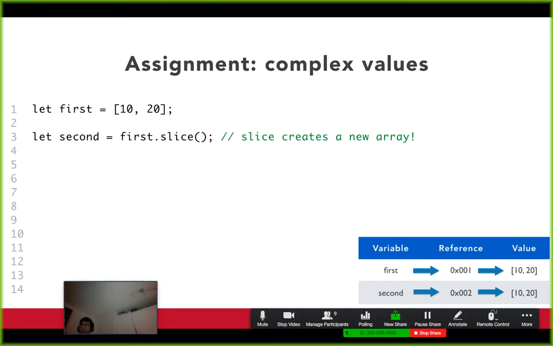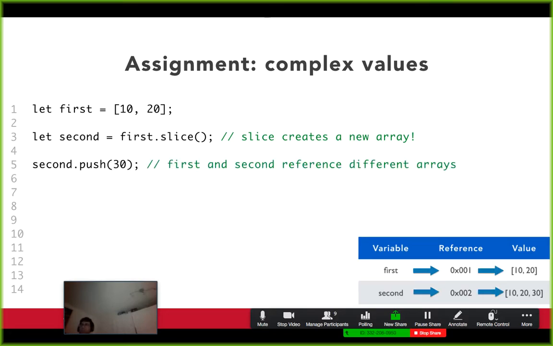But most importantly, look at the reference. First now points to one reference, which points to that value. The variable second points to another reference, which points to something that happens to have the same value. And so all this just means that whatever I do to my second array will not impact my first array, because look where the arrows are pointing. First is pointing to a reference, which points to a value. Second is pointing to another reference, which points to another value. And when I change that other value, it has no impact on the original value.